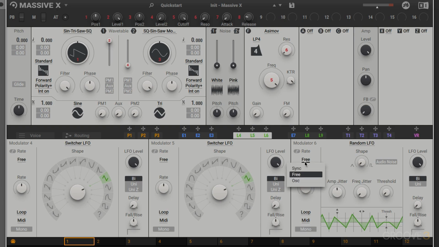We also have the same options for the rate as well, but we have different options from within here. So let's route this to something. Let's try filter cutoff again. So you can already hear it's got a kind of a randomness to it.